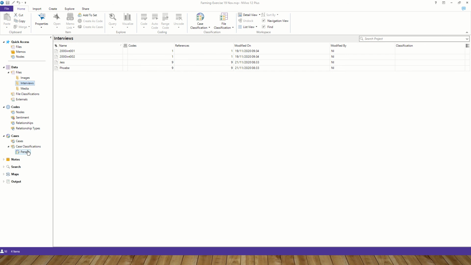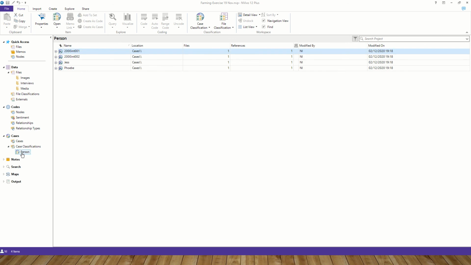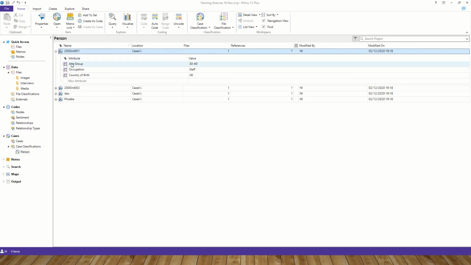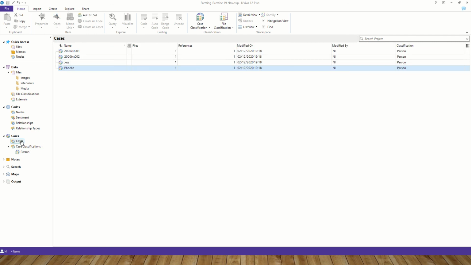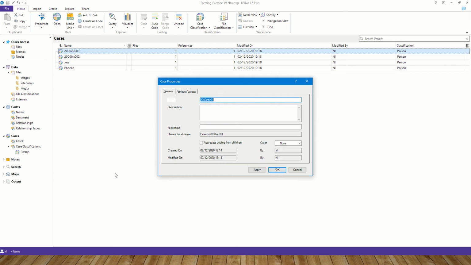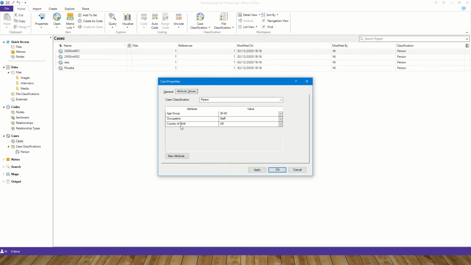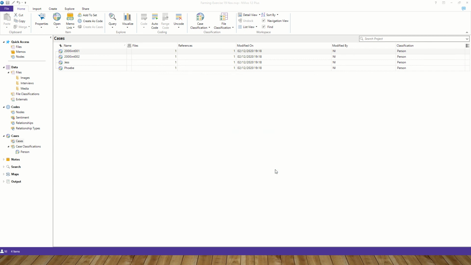I go first and prepare my list. So in person here, the one that I selected, I assigned the attributes for each one, and I can even add a new attribute or delete an existing one. And finally I go to the cases, which are the interviews, but created as cases, not a source of information, a case which is going to be my unit of analysis. Right click, case properties, attribute values, and based on the list that I filled from the case classification, I will go and select from these. And this is how I could create cases from existing files, which are the interviews.